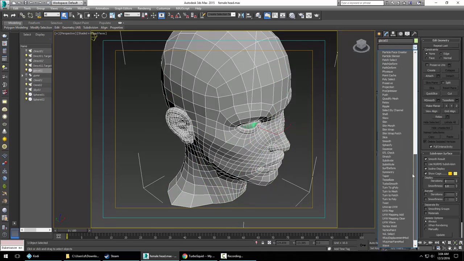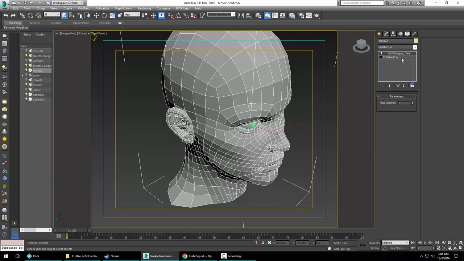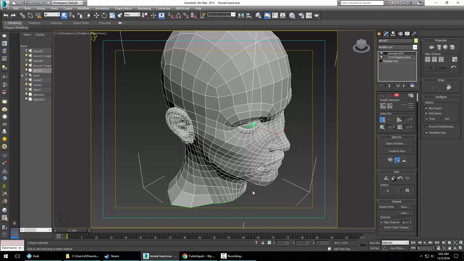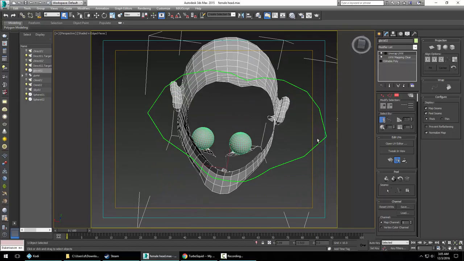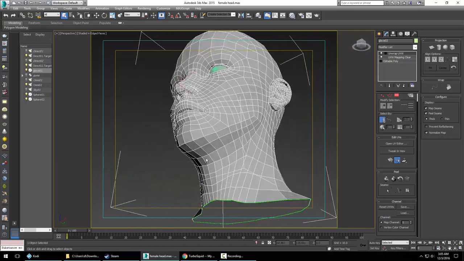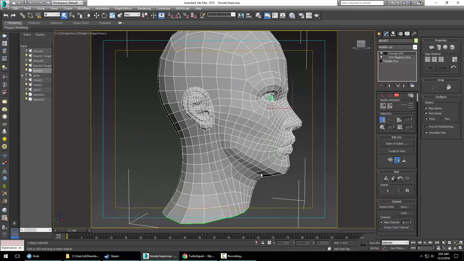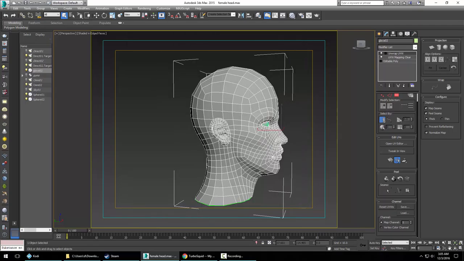So I want to get another special modifier. The modifier that I want to use is UVW Mapping Clear. By using that modifier and making sure whatever map channel it's on, so I'm clearing map channel 1, if I go in here now and do an Unwrap UVW, you'll see that I don't have those green lines all over the place. The green lines are just on the borders of my model, which is what I want, because I want to be able to do my unwrapping myself. So I want to keep it very basic, because I want to do it myself.